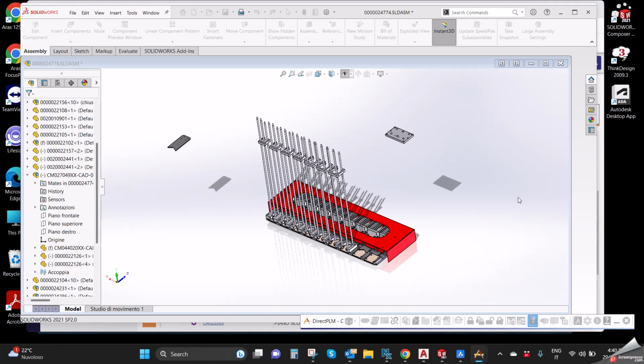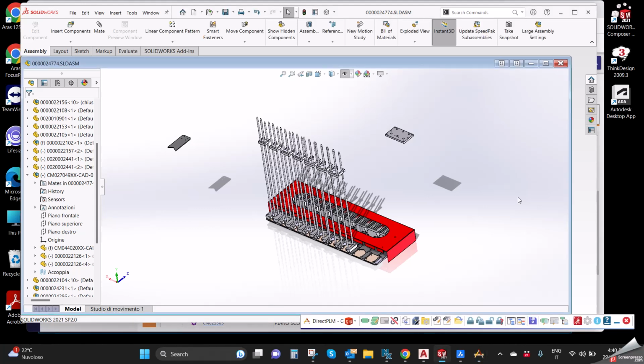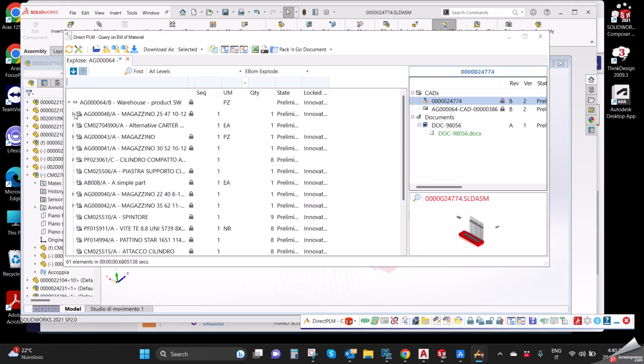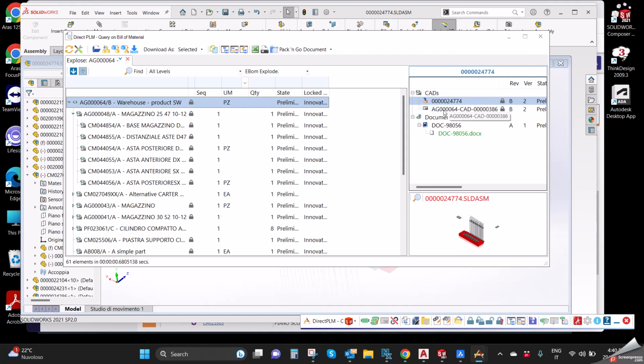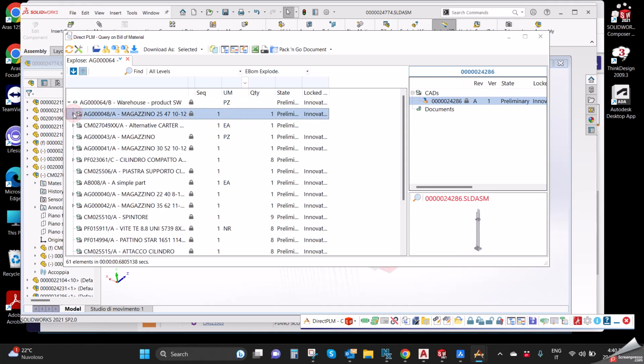Saving the assembly also updates the bill of material for the associated part. We can check the impacts of these modifications into the bill of material using the BOM viewer command provided by the connector. In this interface, the bill of material is represented as a hierarchical tree, and with the same paradigm that we have seen before, when we click on one of the nodes, we can see on the right-hand side all the related documents.